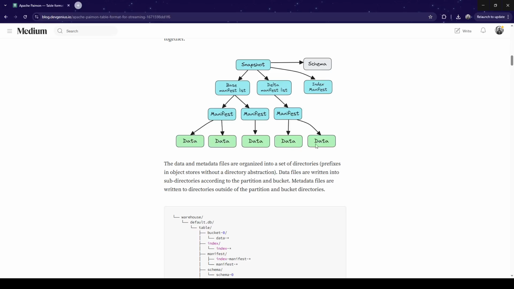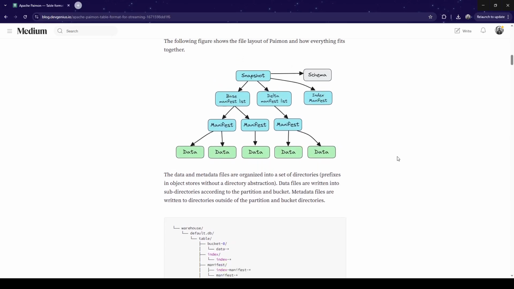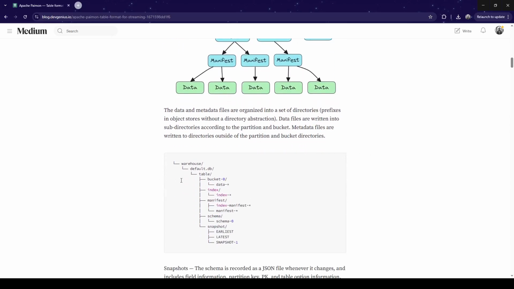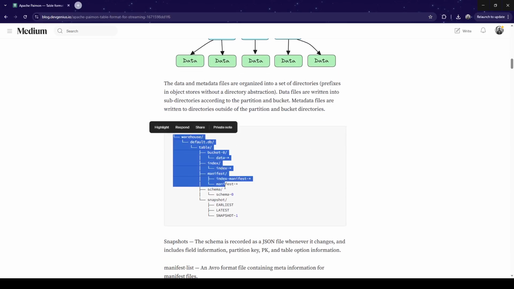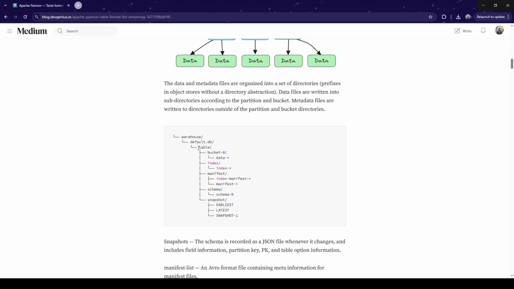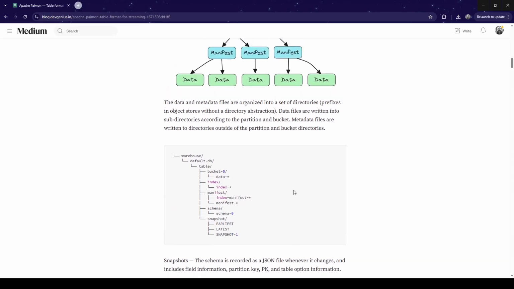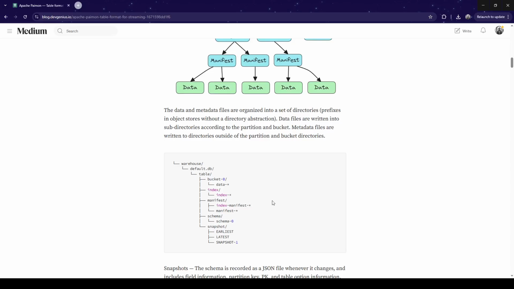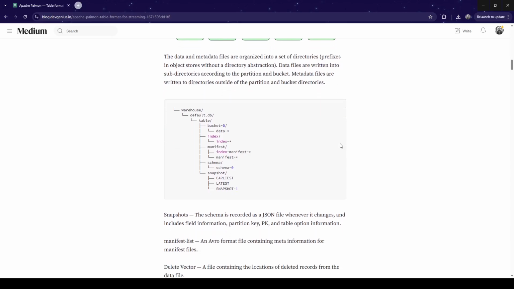Each of the manifests do point to the data files. And if you see the table structure, in the table layout in a folder structure, then you will have table, then you have buckets. Inside bucket, you have data files. For the table, you have an index, you have manifest, you have schema, and you have snapshots. So this is how a table is organized in Paimon, which is pretty much similar to how Iceberg stores the data.